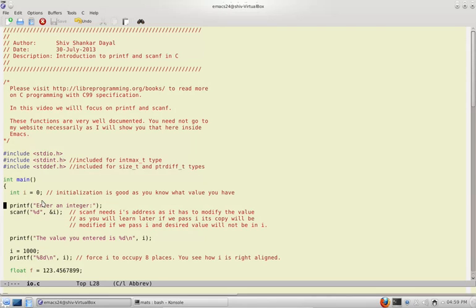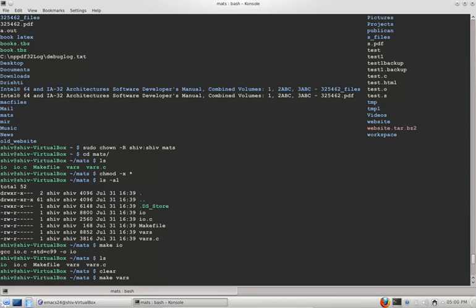Now, see, with printf I am printing a string to the screen, "enter an integer", and then I say scanf. Note how it needs the address of i, because it is going to modify the value stored at that address. So you need to pass the address. We discussed this in our last tutorial. Next we will get this output, and then we say i is equal to 1000, so this will print 1000. But you see what happens if you try to execute it.